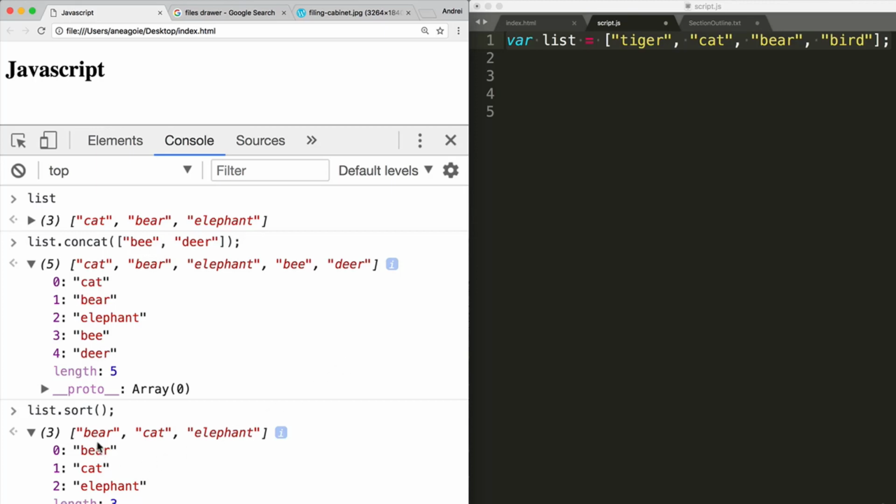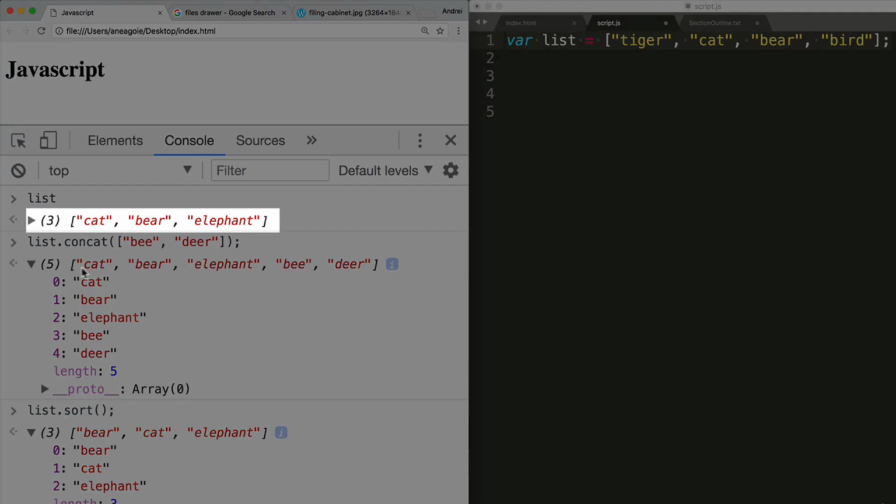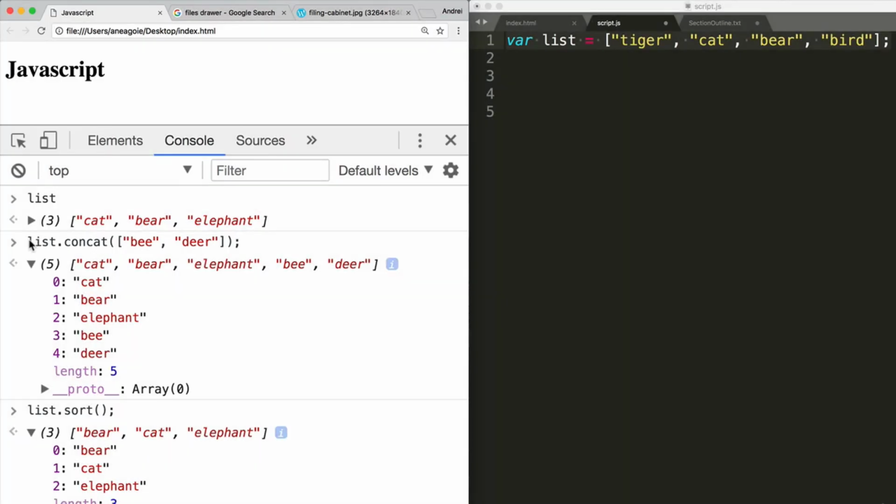We've sorted our array, but only the original one. The one that we concatenated, the one that we added, we didn't assign it to a variable. So it created a new array. So now we had 2 arrays in existence. The list, which only had bear, cat, and elephant, and another list, concat, bee, deer, that we didn't capture the value of. We didn't assign it to a variable.